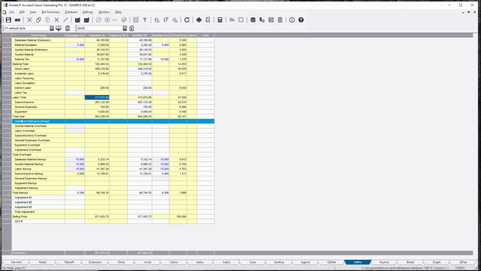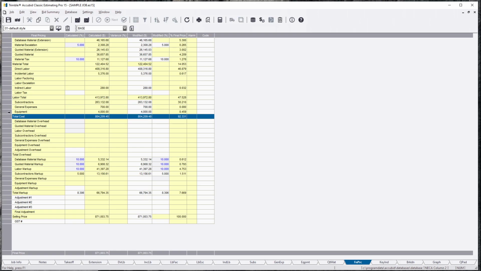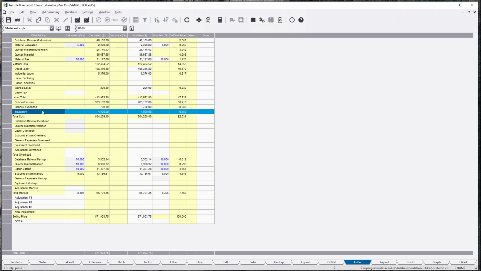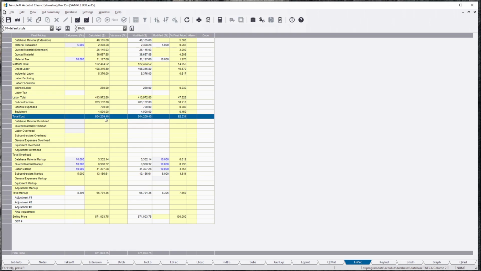Now for your total cost, this is going to be everything up here, plus your subs, your general expenses, and your equipment. And these are these three tabs right here. And that'll give you your raw cost for the job.